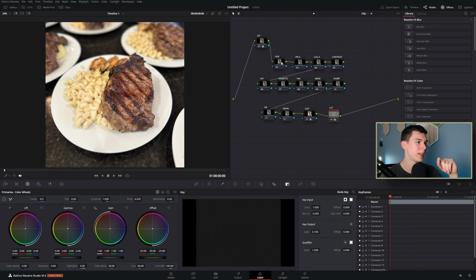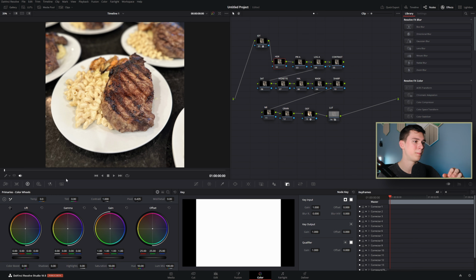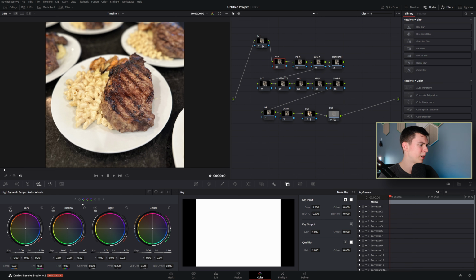So first node is the HDR. That's just going to be the HDR palette down here in the left. And we have 6 different color wheels. It goes black, dark, shadow, light, highlight, specular. Specular, if you have something that high, that is bright.